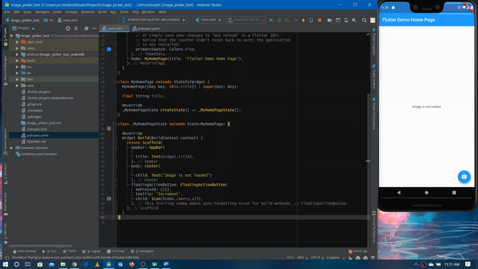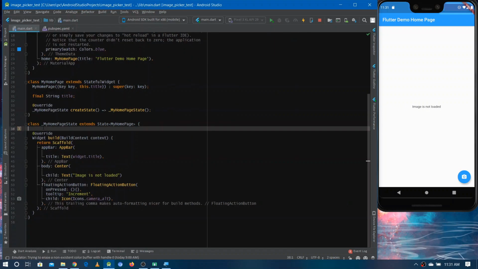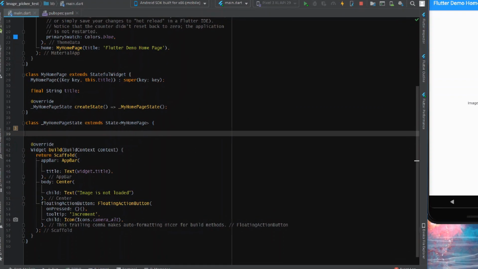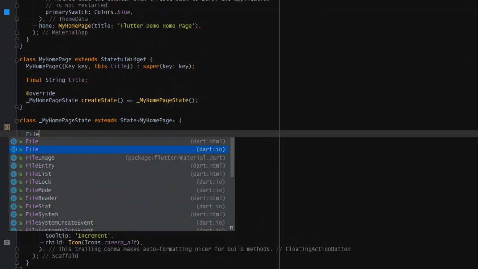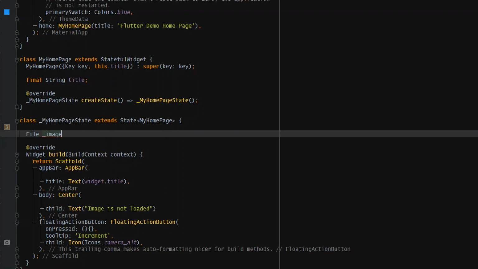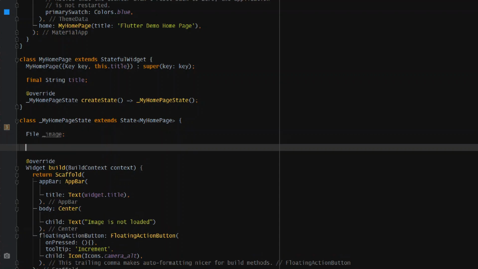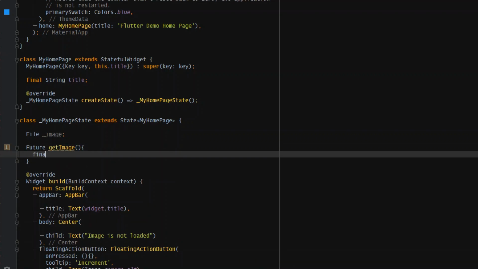So first of all, we need to make the instance of File at the top of the state of the widget. So just come here and make the instance of File, which is from dart:io, and you can give any name like _image, because that will be the place where we'll store the selected image from the user. And now we have to make the future for letting the user select an image from the gallery or from the camera. So just write here Future and you can give any name like getImage. And inside it, we have to make a final variable for storing the selected image from the user. And you can give any name like just image without the underscore because we have already given it here.